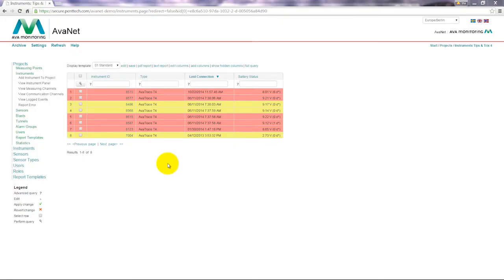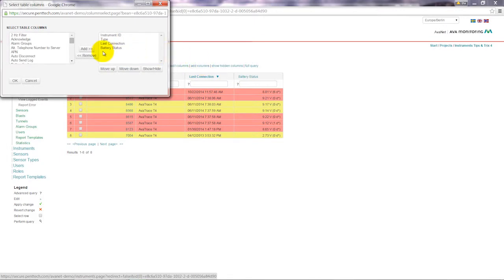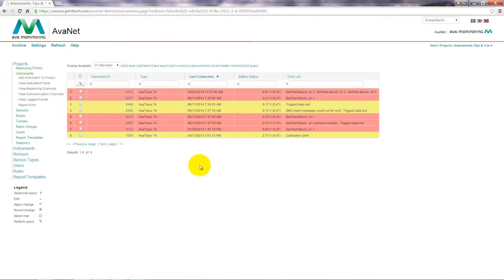So here in our project, we want to get an overview of our errors. That is most easily done by clicking Add Columns here and scrolling down to the column Error List. I'm going to mark it and click Add. Then I'm going to click OK. And here we can see that we get a column with the error list on each instrument.